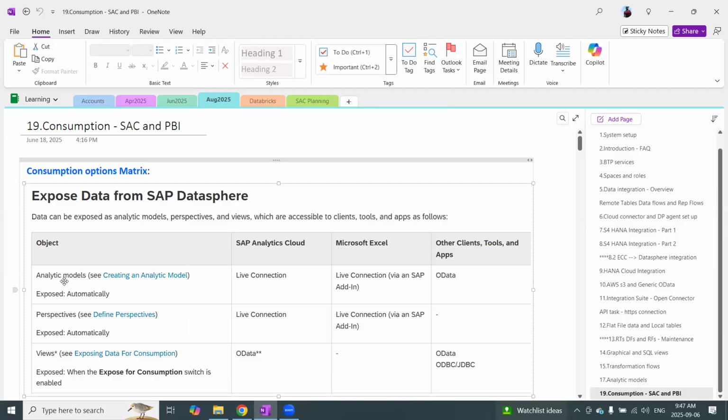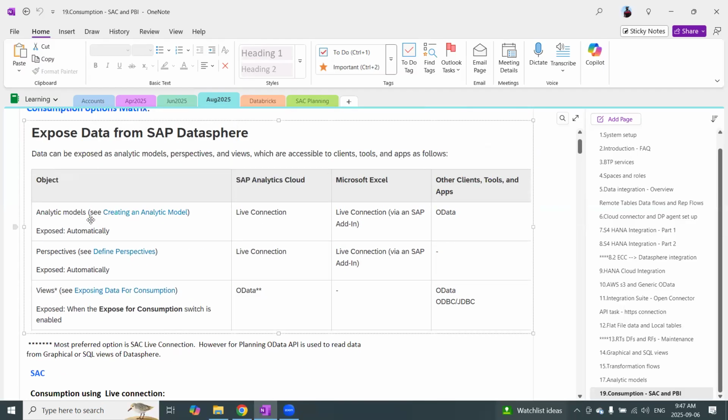So what we're going to do, analytic model is the number one preference, choice. And we have a live connection created from SAC to the analytic model. So you don't have to create any model or even reference model in SAC. It takes the model virtually and then data is accessed directly in SAC. And you've got Microsoft Excel.